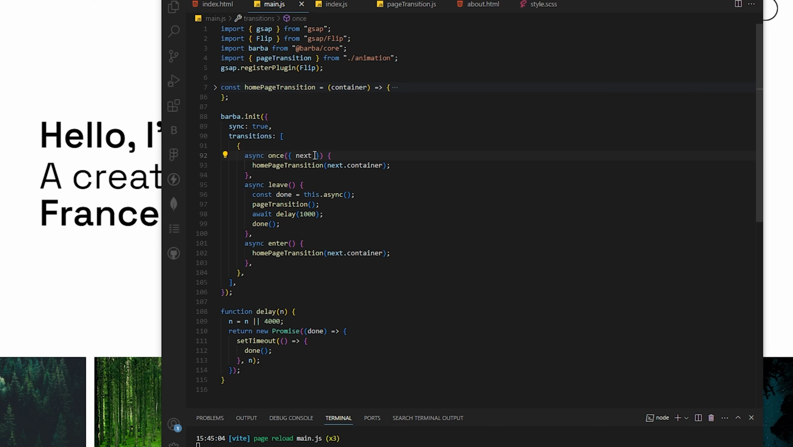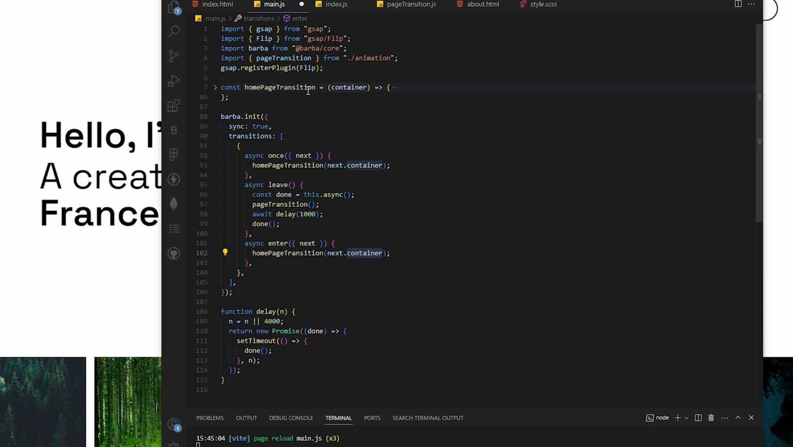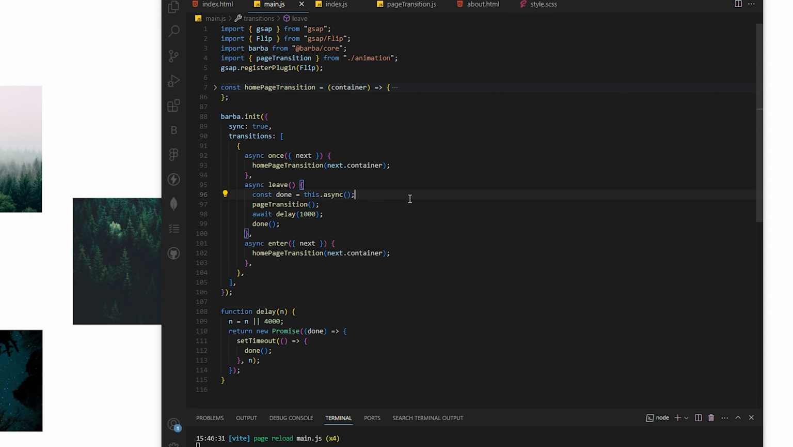So the problem is over here we need to add this, like next. Okay, so I'll explain it. So when you reload the home page, this home transition will be called and animate the page. And when you leave the page, go to the about page, and when you again come to the home page, then this enter function is called, and this enter function basically has this home page transition. Okay, and now we need to check whether it's really working or not.